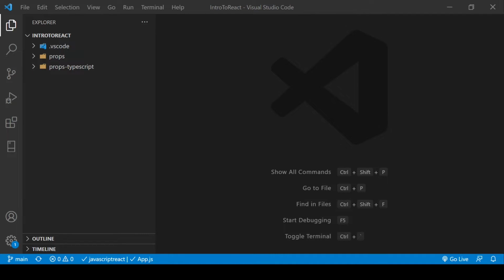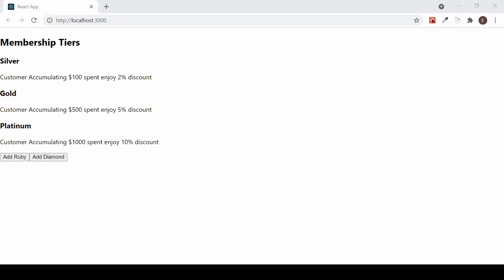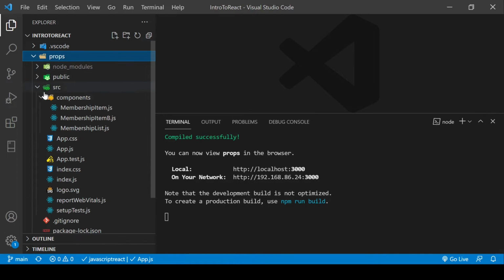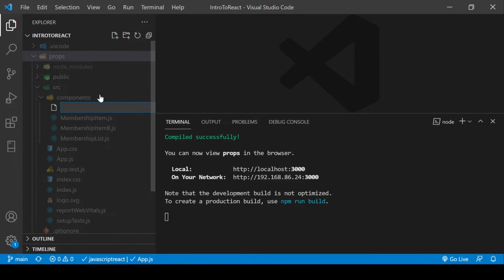So now let's start our application first. Control tilde, cd props, then npm start. Okay, so we should be able to see this page from our previous demo. Now back to VS Code, let's go to props first, and then let's create a new component. Let's name this component membership form.